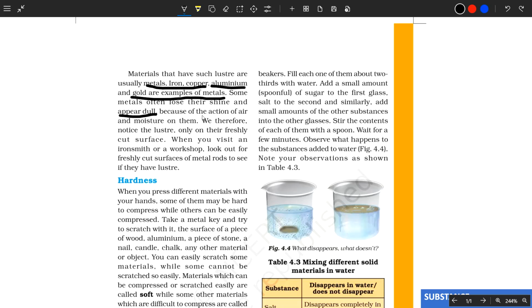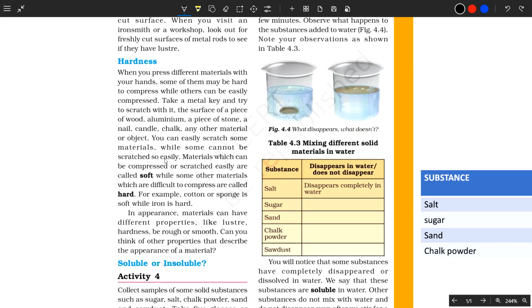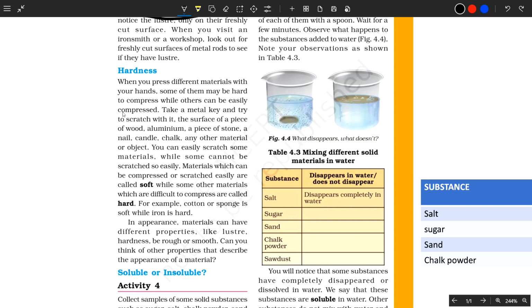Because of the action of air and moisture on them, we therefore notice the shine only on their freshly cut surface. When you visit an ironsmith or a workshop, look out for a freshly cut surface of the metals to see if they have luster. Next, hardness. We'll go through the hardness. First we saw how they are cut and whether they are shining or not.